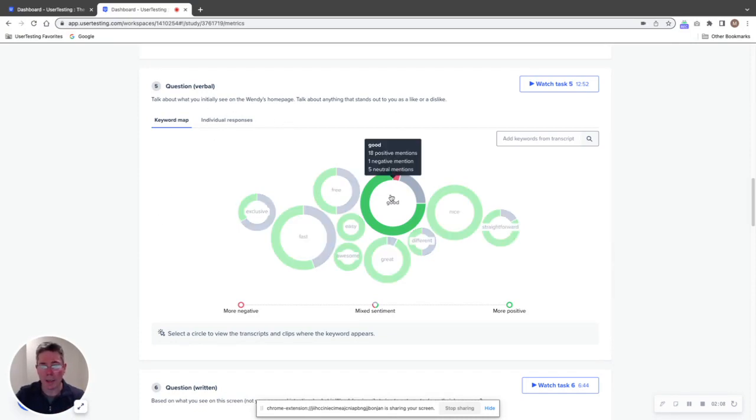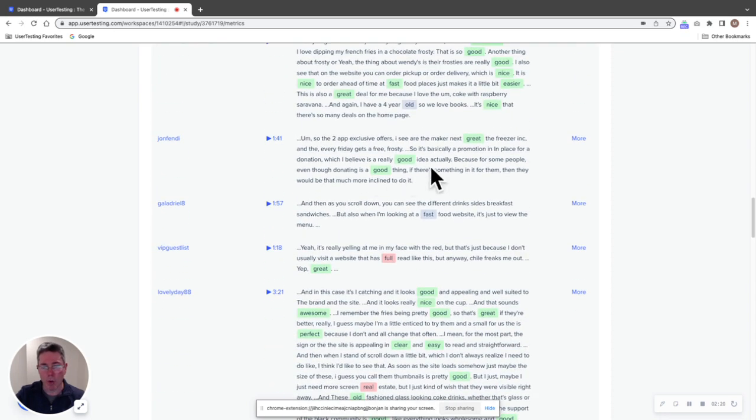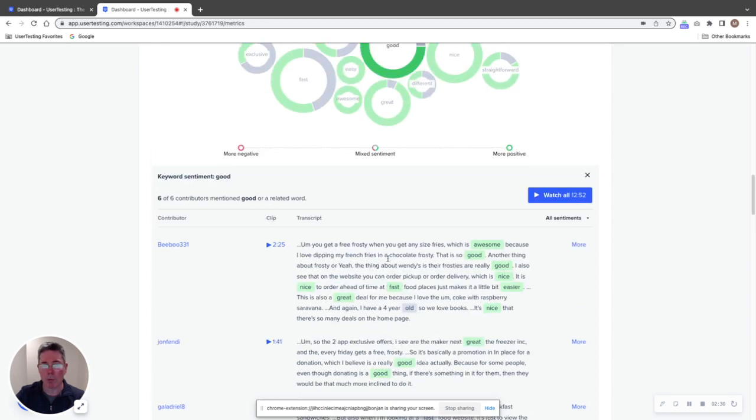Any one of these I can hover over and see, okay, there were 18 positive mentions about the homepage, 1 negative mention, and 5 neutral mentions related to the word good. Well, I can click on the word good, and I can see it's showing me relevant words, like the word great is relevant to the word good. And I can see it's really yelling at me in my face with all the red. So they're talking about red.